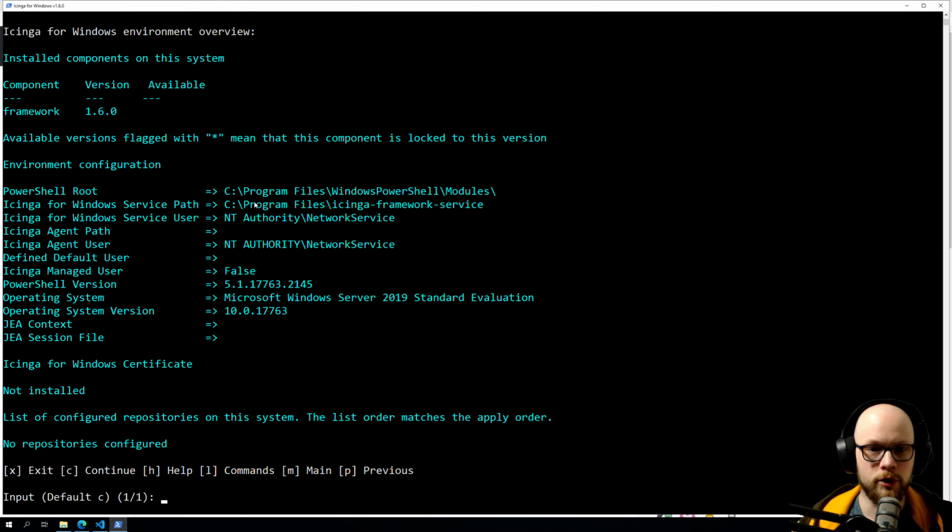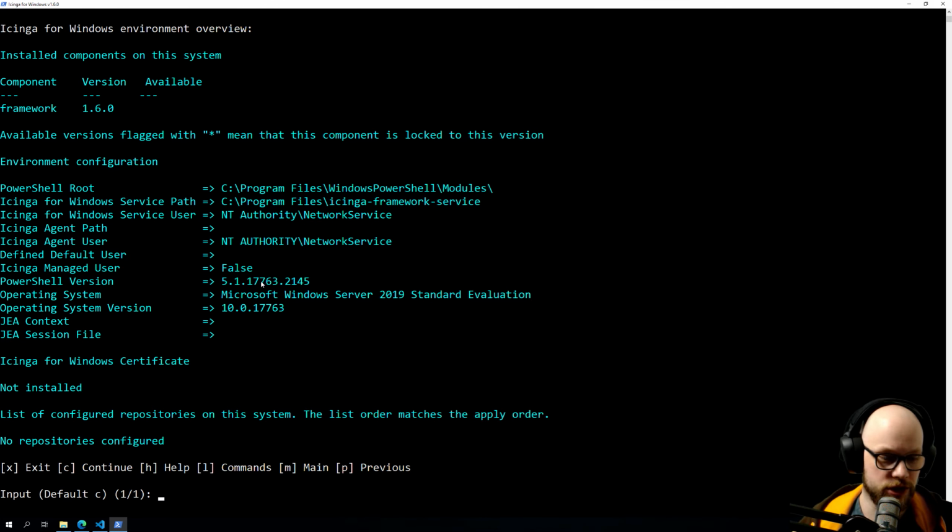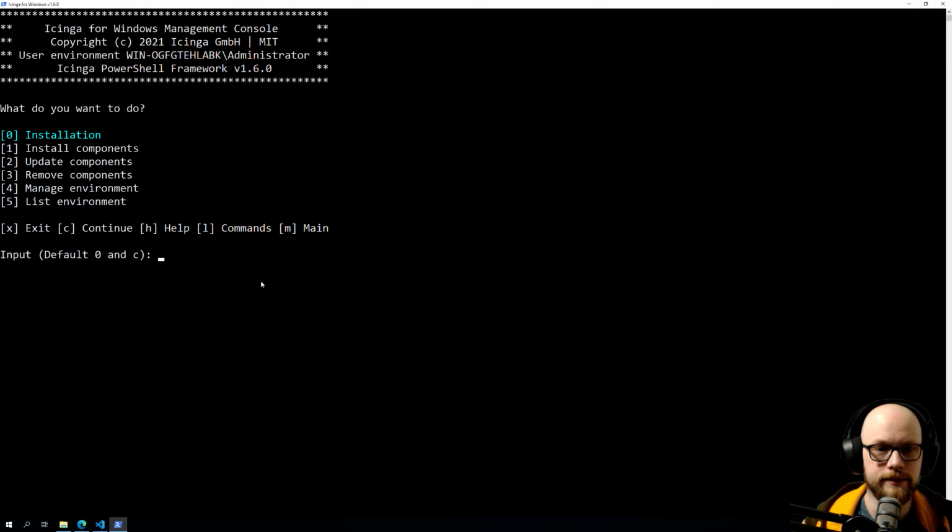We have some configurations here that are most important, required for support cases. So which version of PowerShell is installed, which operating system, and so on. That's everything now properly listed directly within the shell. And of course, we can now move forward with the installation of our system.